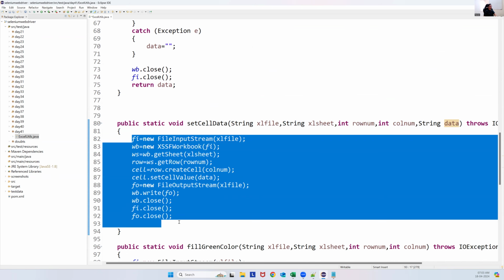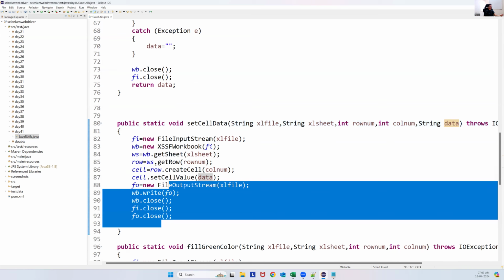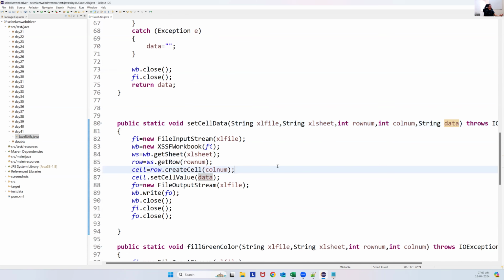So this piece of code will do that. One more thing: here we are writing the data into the cell, right? Set cell data means we are writing the data into the cell. But here we have done it in a different way. Normally, if we want to write data into the cell, which class will we use? File output stream, right? We open the file in the file output stream, then write data into the particular Excel cell. But here we are using file input stream, opening the workbook, getting the sheet, getting the row.